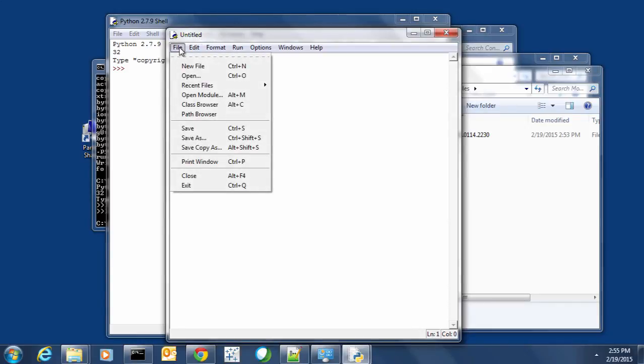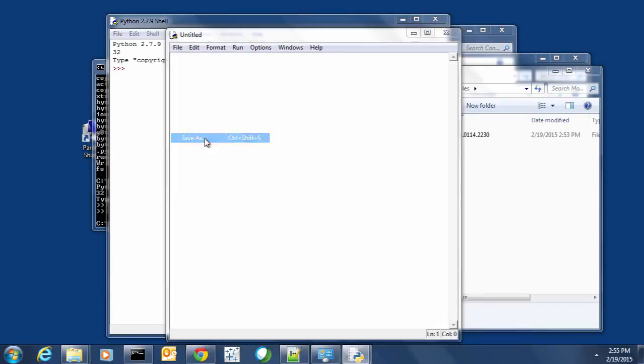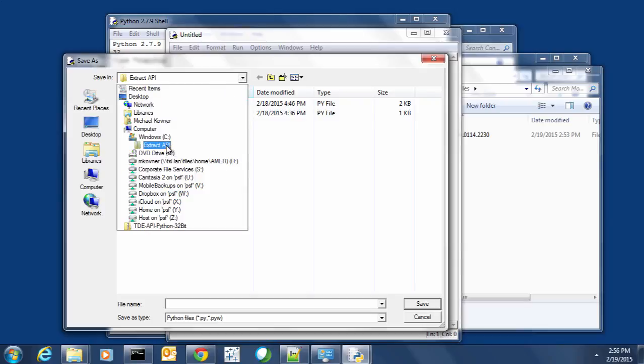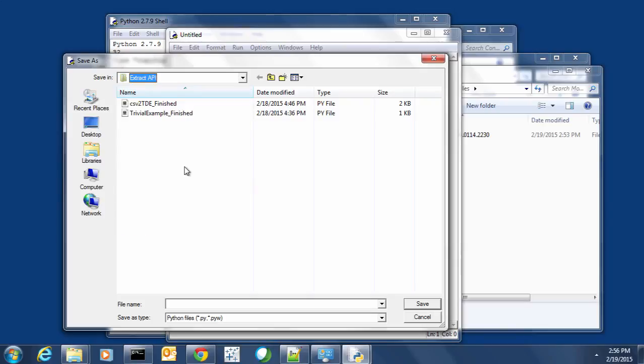Now to start with, I'll just go ahead and make sure this saves to where I want it to be. So I'll go File, Save As. This is in my Extract API folder where I extracted all of the files that I downloaded at the beginning, the one with the finished examples. And I'll call it trivialexample.py.